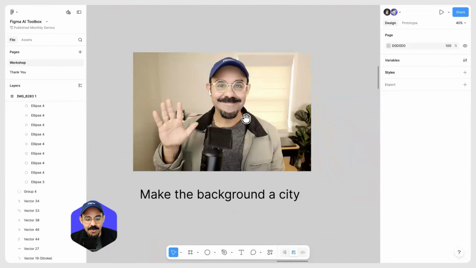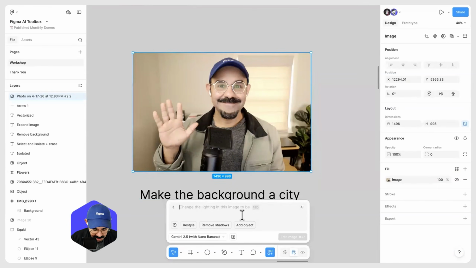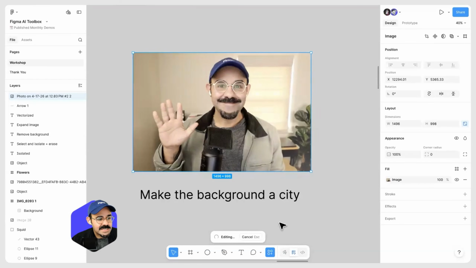All right, so let's make the background a city. So once again, we're back with me standing in my room. Let's just say change the background to a city background at night with a lot of neon signs. Yeah, let's try this out. So I'm going to edit image and let's see what it does.